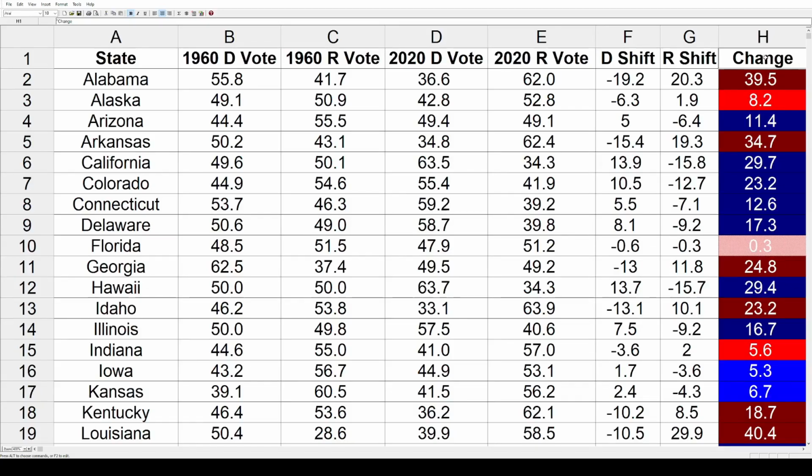And of course, I have shading in this column to make it easier to see. The darkest colors are 10 or more point shifts. The lightest colors are under 5-point shifts. So we've got 3 levels of shading on the sheet. And let's get started. Let's head into Alabama.